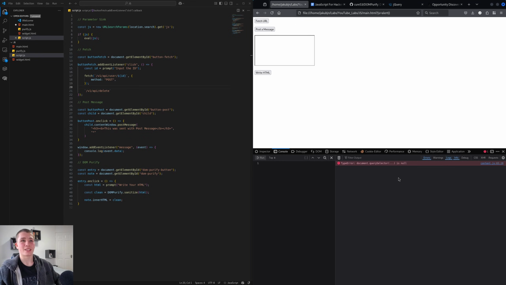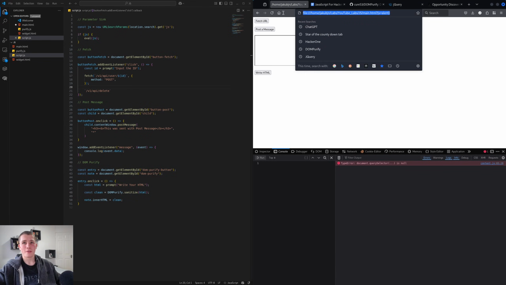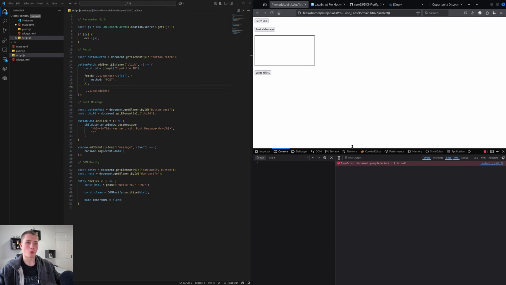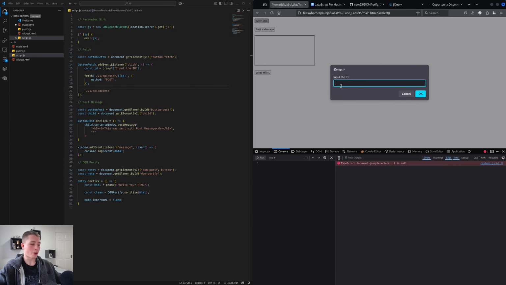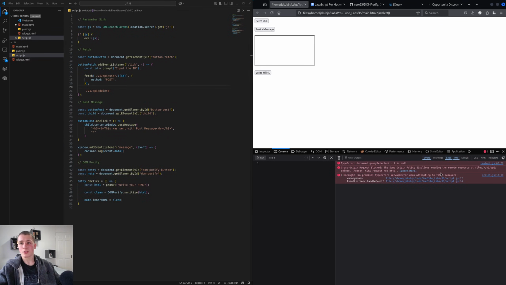Now, I can't actually exploit this vulnerability in my browser because I'm running this from a file, and this is protected by CORS and stuff like that. And if it's not HTTP, it'll kind of break a little bit. But I can just show you here. If we go to fetch URL, I input ../delete, like so, and I press OK. You can see it'll disallow reading the resource at the exact endpoint I wanted to.